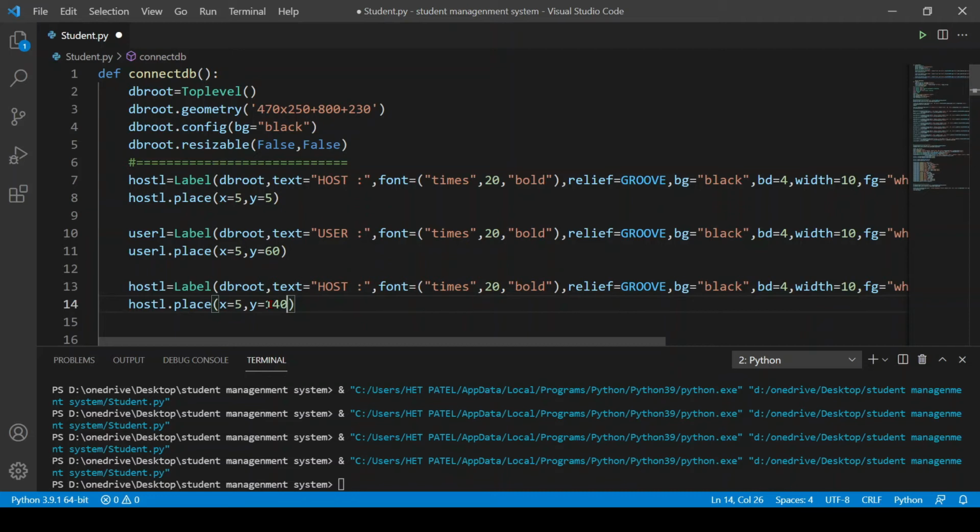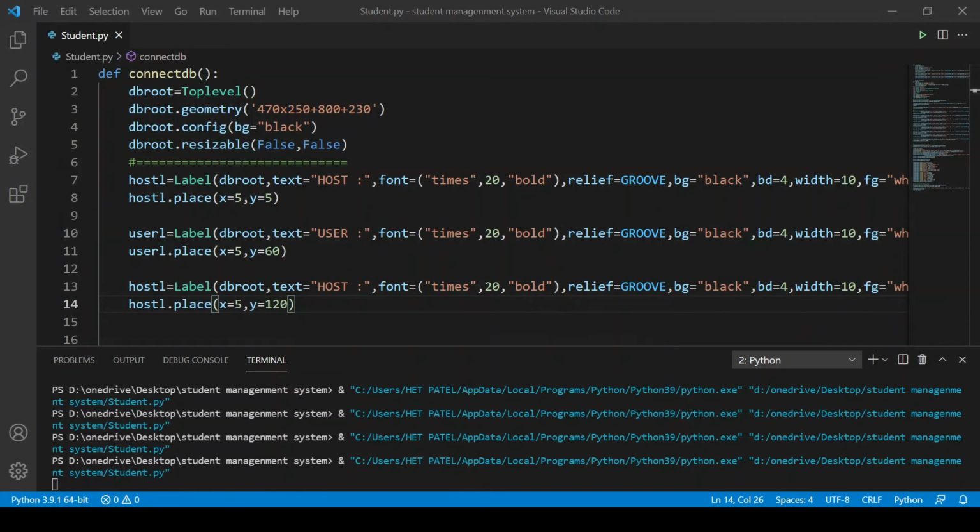It's very much, I know. 60 plus 40 is 100. Okay, so we can say 120. Okay, now let's run it. First of all, we'll just place all the things correctly. Now it's looking perfect. Yes, it is good. And then we will close it. Okay, we'll just say 10.